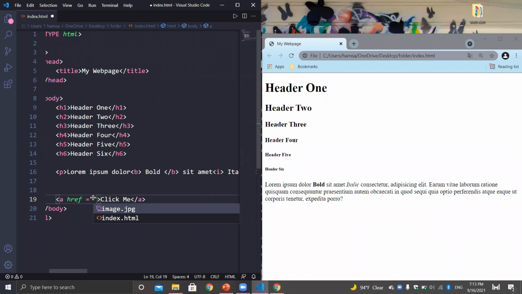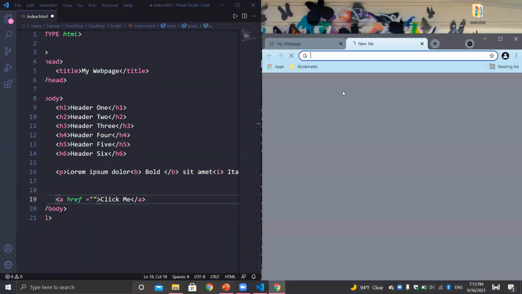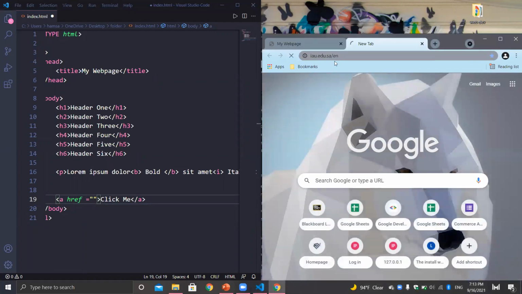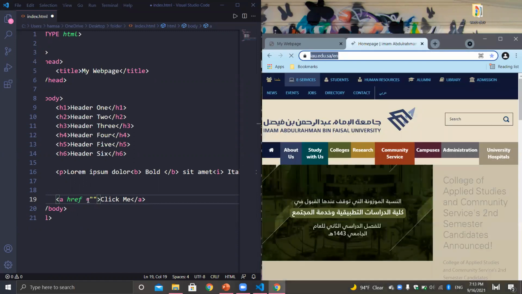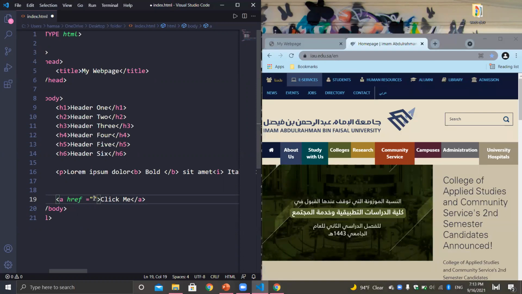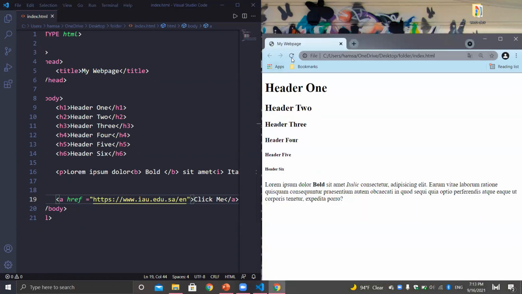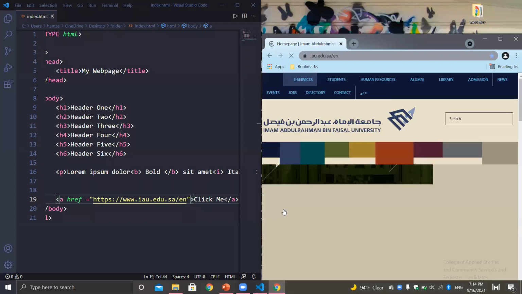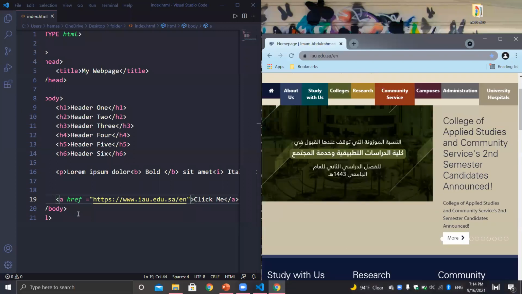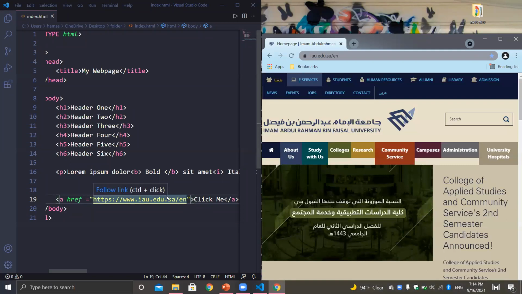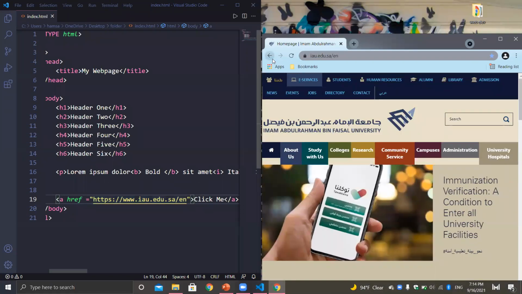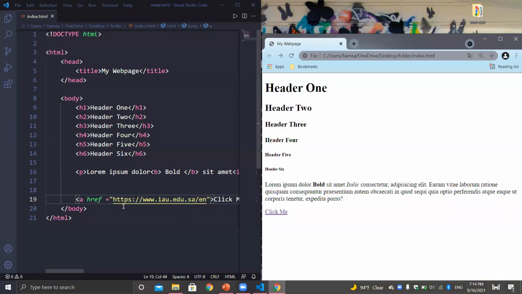So, for example, let's add the university's website. Let's copy the university's URL and put it here. Okay. So if I paste it, and let me close this, refresh. Now I have a hyperlink that says click me. And if I click it, it will take me to the university's website because I put the university's URL here. Okay. That's it for hyperlinks.